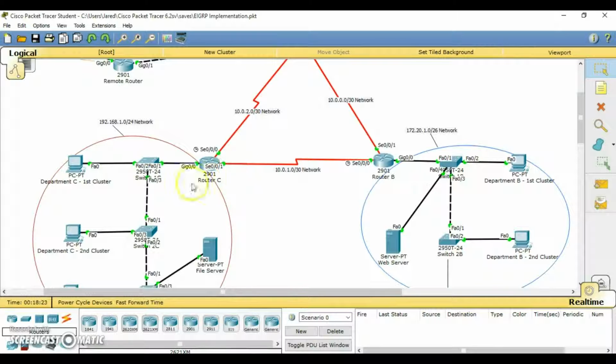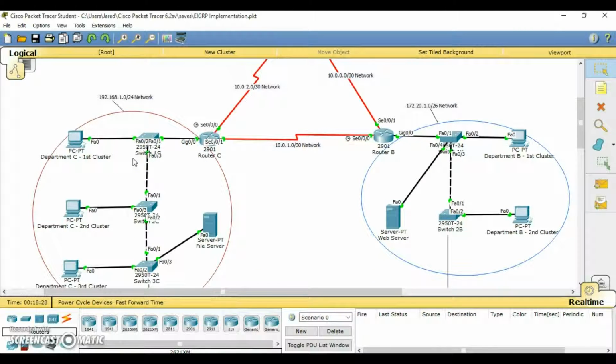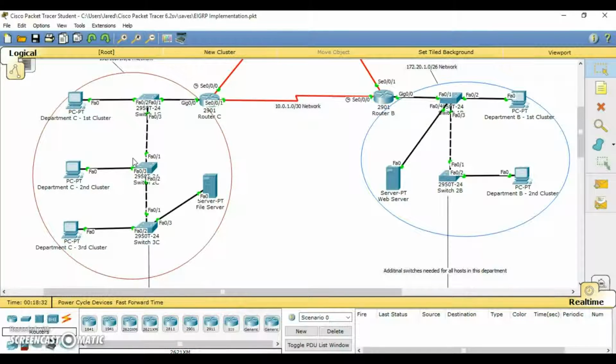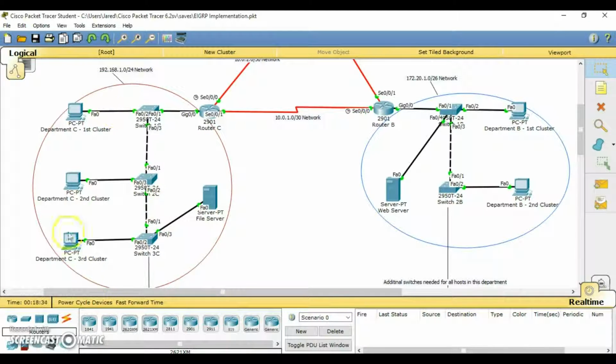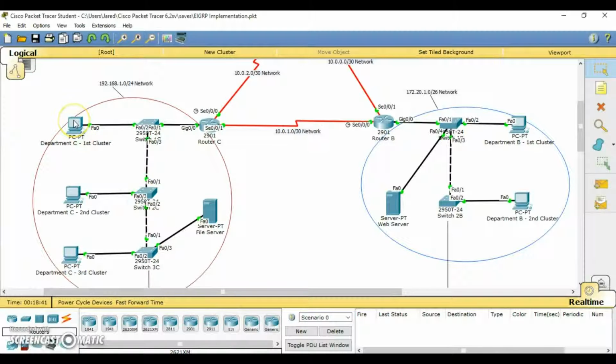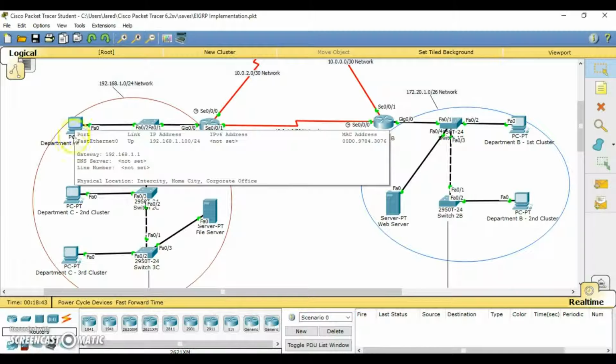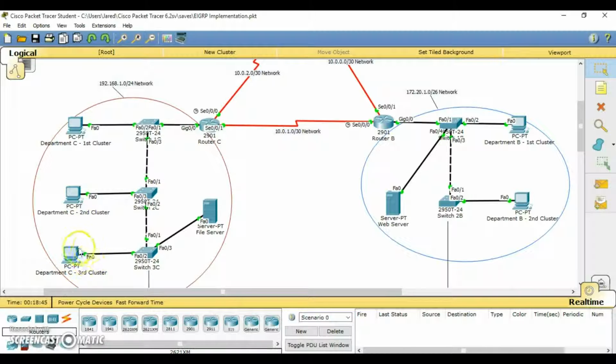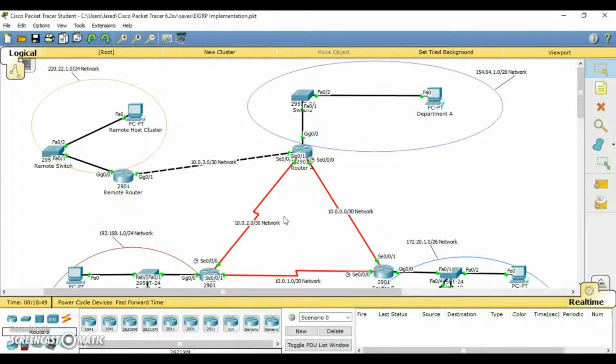For the router for Department C, we have 192.168.1.1 on a /24, which allows for 253 usable hosts. But we didn't need all of those, but it's the largest one that'll support 200 hosts. So each of these clusters represents a few PCs, and obviously if we wanted to add more, we would have more switches down here. But this one is 1.100, 1.200, and then 1.225, and the file server here is 1.5 on the network.